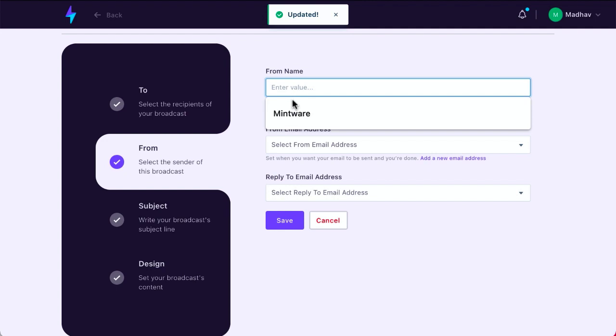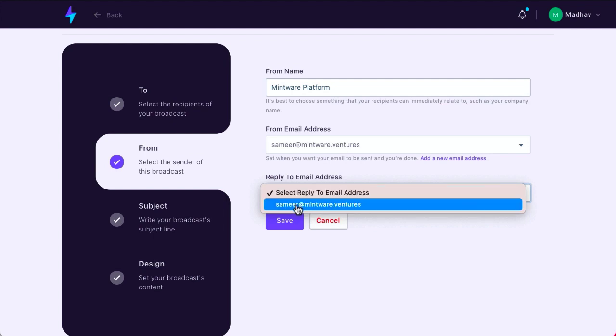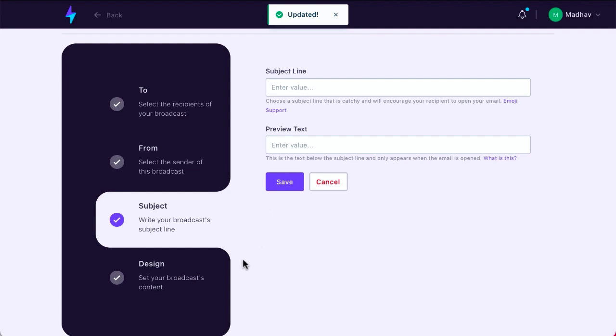So I'll select a from name. I'll say this is going out from Mintware platforms, for example, or you can choose your own from name, the from address. Let's just take my address here. The reply to would be the same one. So when we do that, let's save that. Then you can go to the next step.